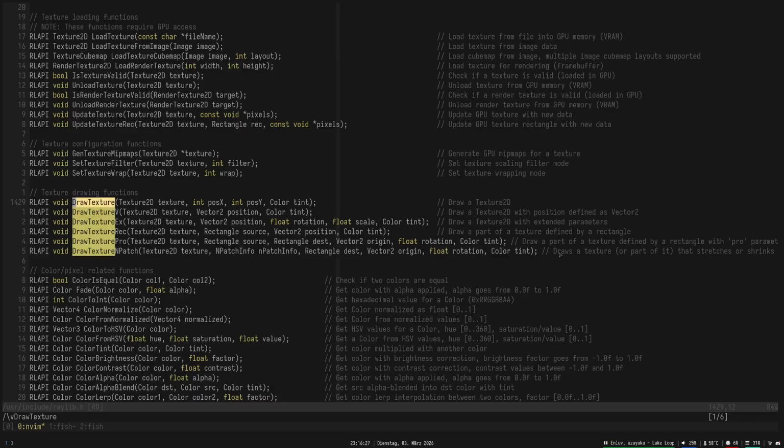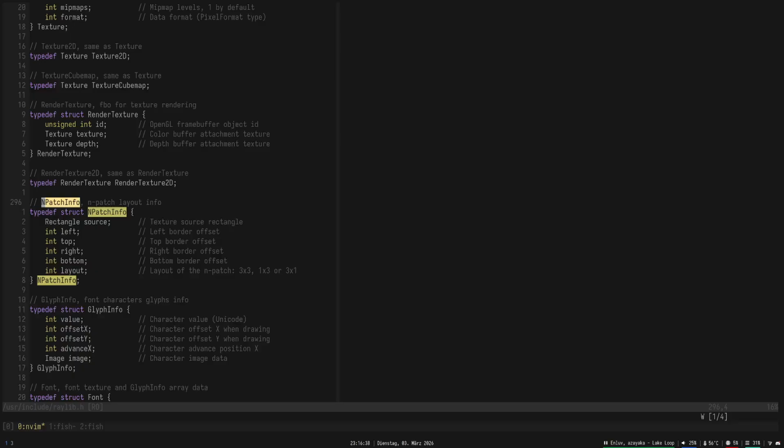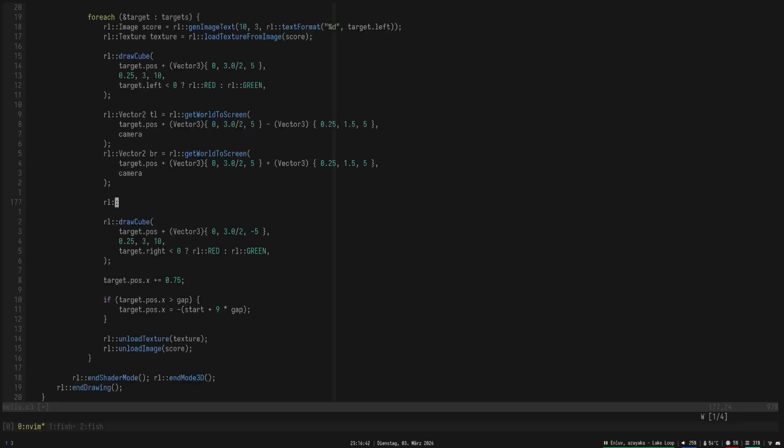Draws a texture or part of it that stretches or shrinks nicely. What is an end patch? That is exactly what I want. Okay.